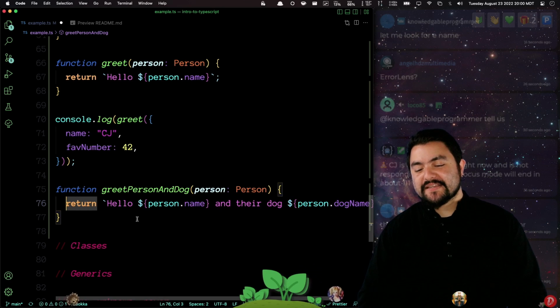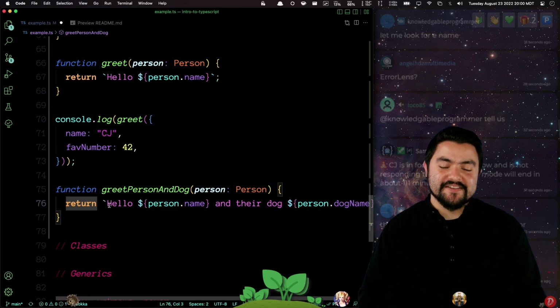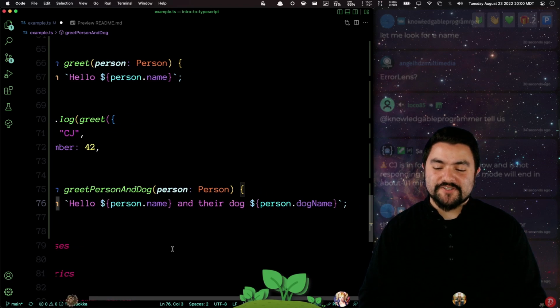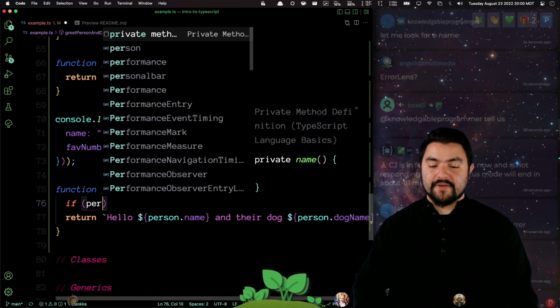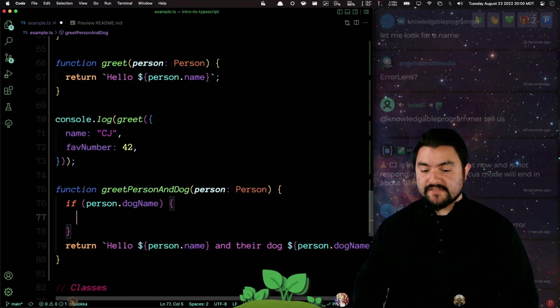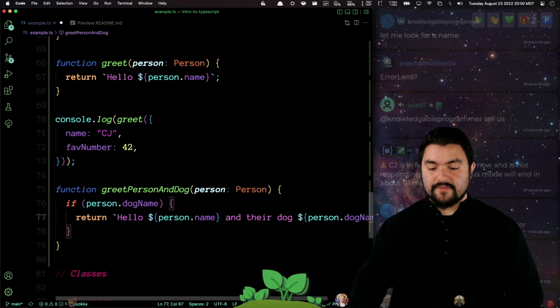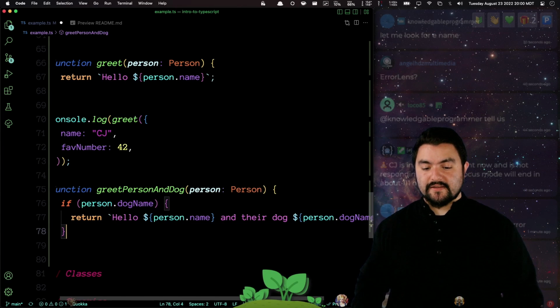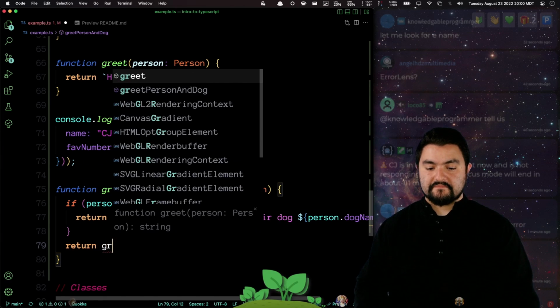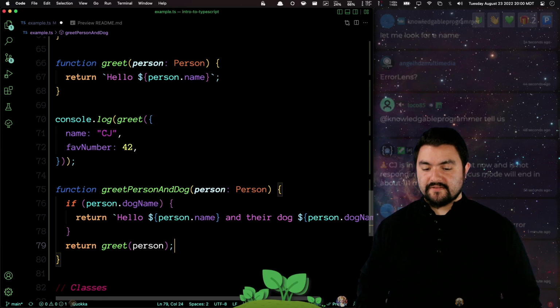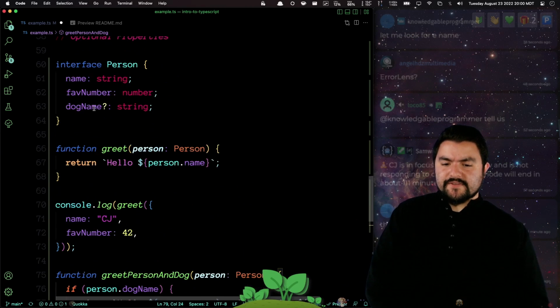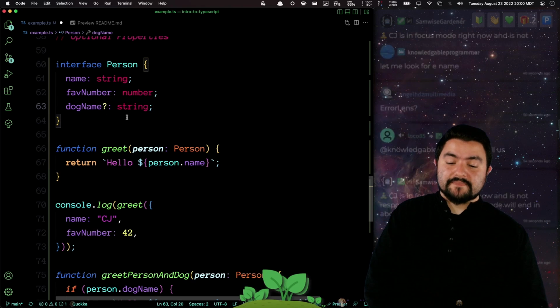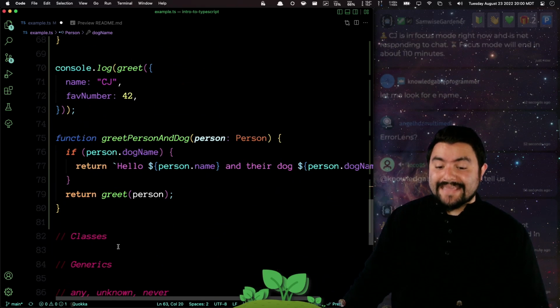And I guess that makes sense because technically it's not a type error if you pass undefined into a template string. But usually what you would do is something like this. So if person.dogname has a value, then we do that. Otherwise, let's just greet the person alone. And so defining the property like this basically makes it so that it doesn't have to be on there, but it can be on there.